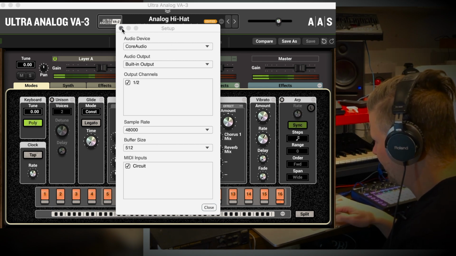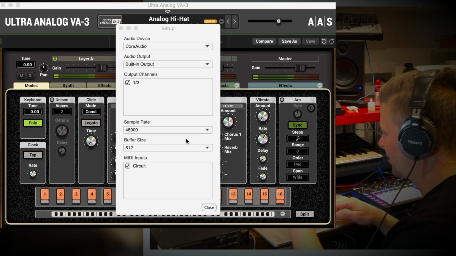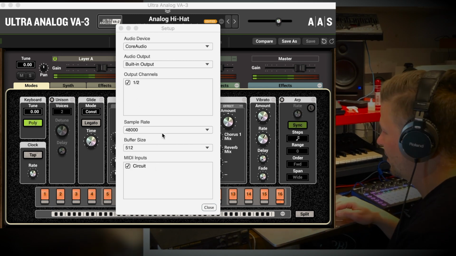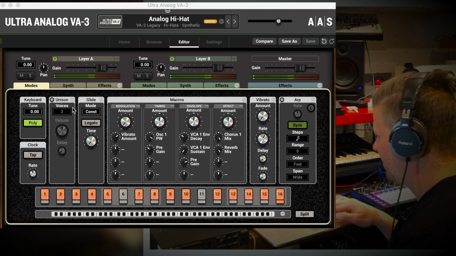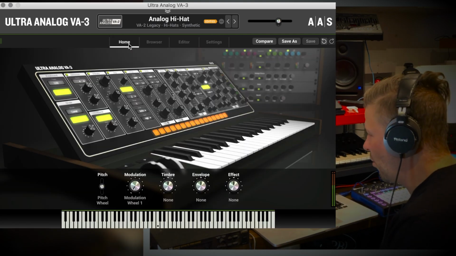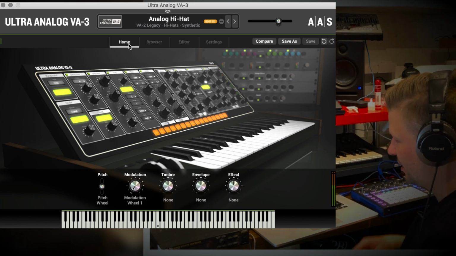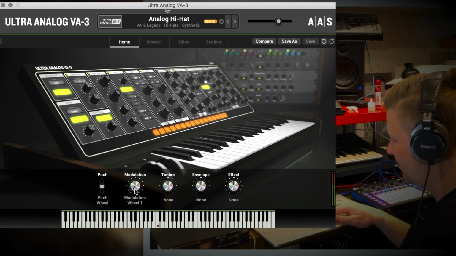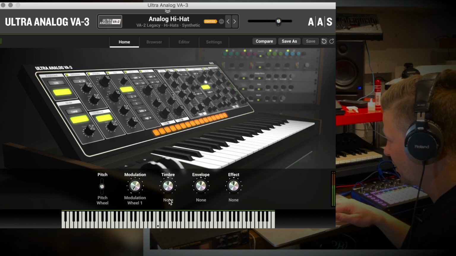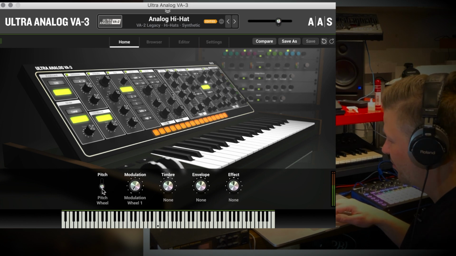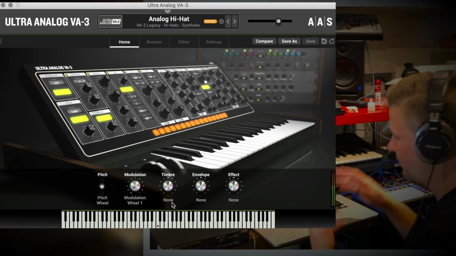So what I have here, well, the setup is just basic stuff: the MIDI input, the sample rate, the buffer size, the audio out. The first window is Home. For me, it's kind of a weird window because you only have very limited control: modulation, timbre, envelope, and effect. And you can actually assign controllers to these four. So the modulation wheel for modulation, the pitch wheel for the pitch, and timbre could be assigned whatever control you want.